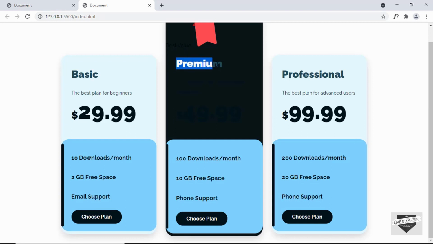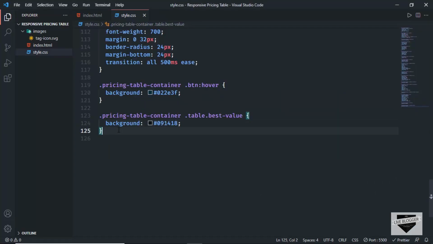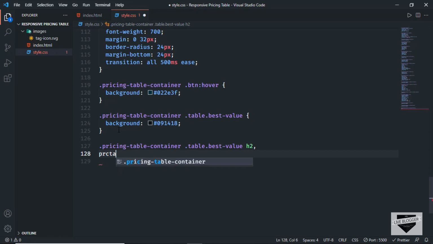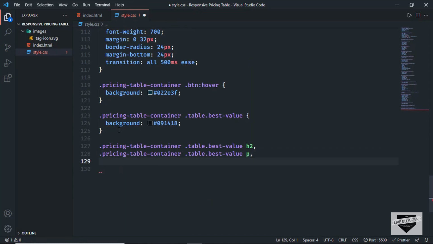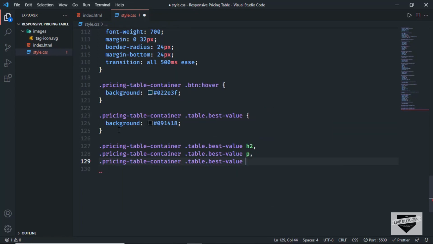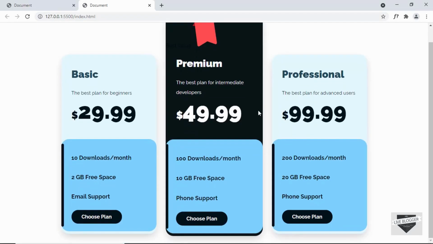Right now we need to change the color of the text of all these elements over here. We need to change the color of the heading, the paragraph, and the price. So let's go back, and here let's type pricing table container table dot best value h2, and pricing table container table best value p for the paragraph, and pricing table container table best value price, and let's set the color to white. Right now it looks pretty much alright.